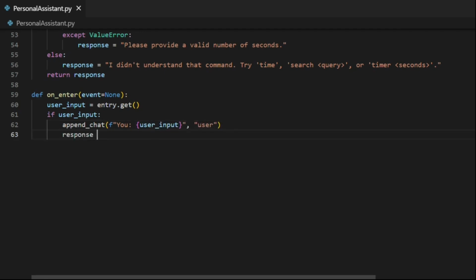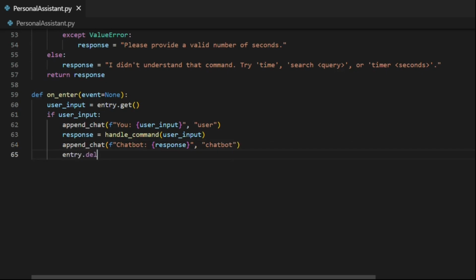Next, call the handle_command function with user_input to process the user's input and generate an appropriate response. Append a message to the chat window displaying the response from the chatbot, tagged as coming from the chatbot. Finally, clear the entry widget to prepare for the next user input using entry.delete. Now let's create the append_chat function.